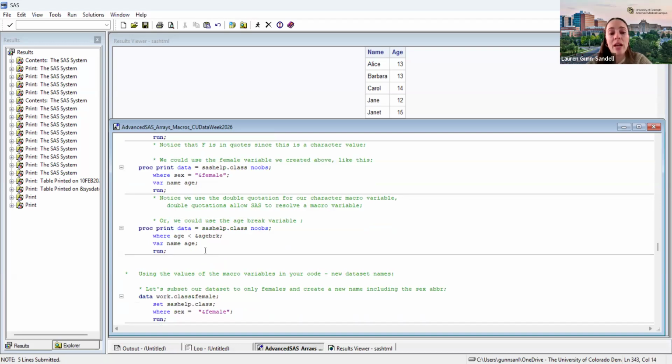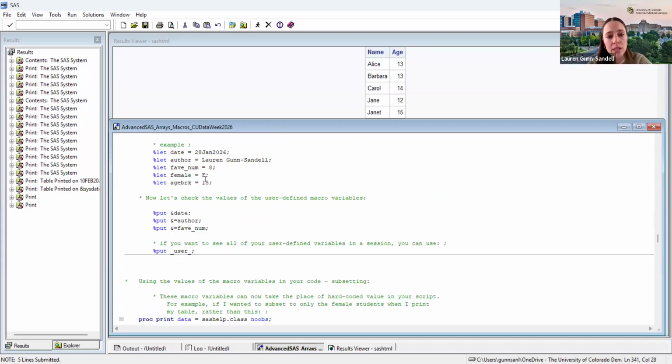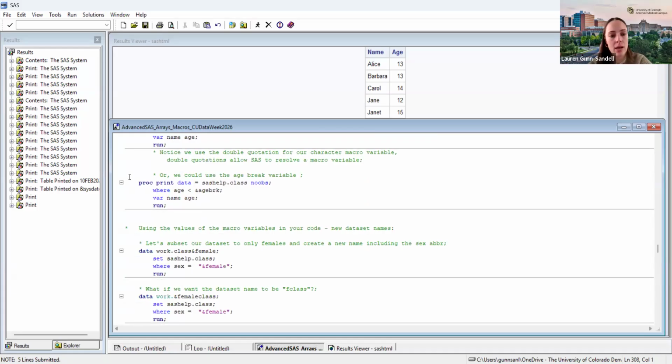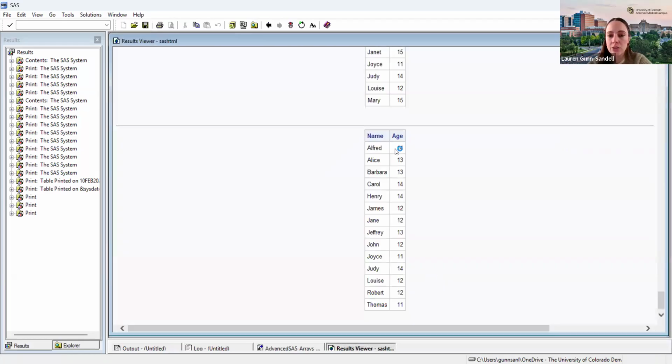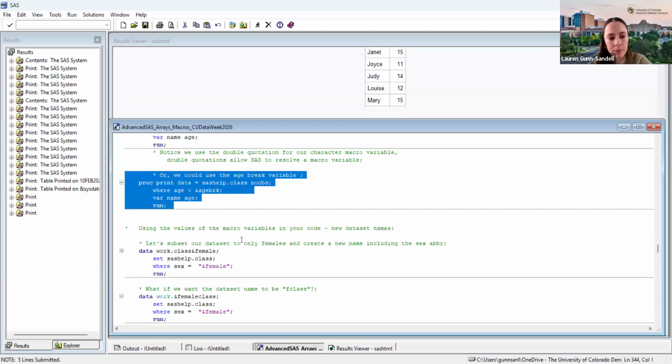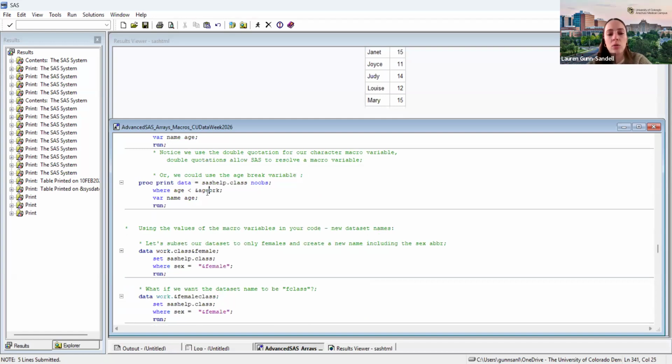So we could also use a numeric variable with a macro variable. The age break macro variable I defined above is using the age of 15 years old. So now if I'm filtering my data, I should only get students whose age is less than 15. And so we can see here that in fact, all of my students in this class are less than 15 in this subset. If I wanted to say, well, what about I only want students who are under 12 years old? Instead of coming in and hard coding 12 here, I would only need to change this value of the macro variable.